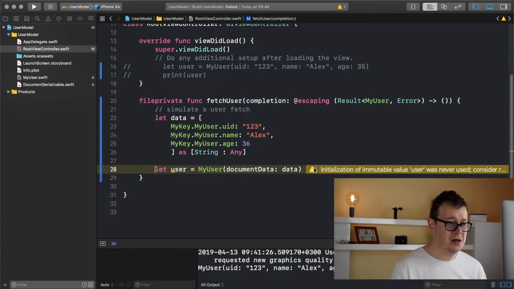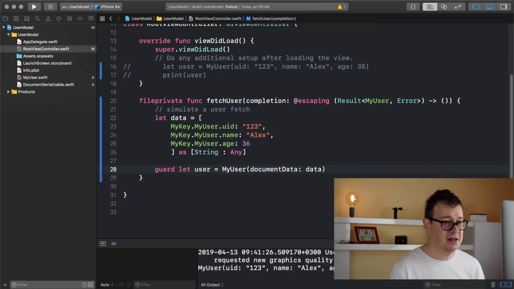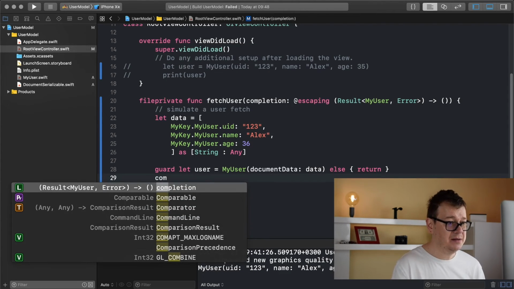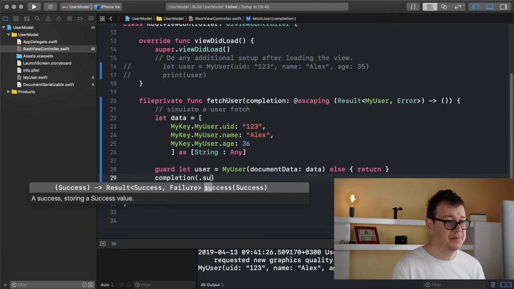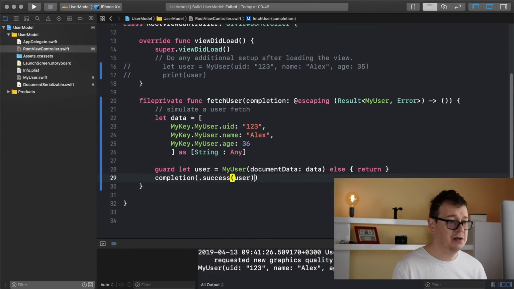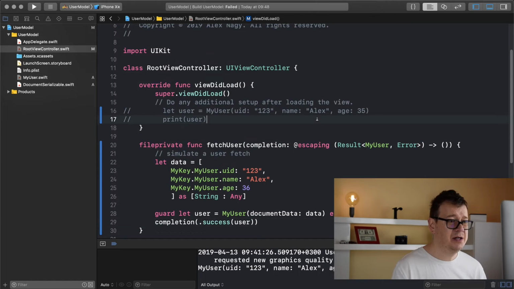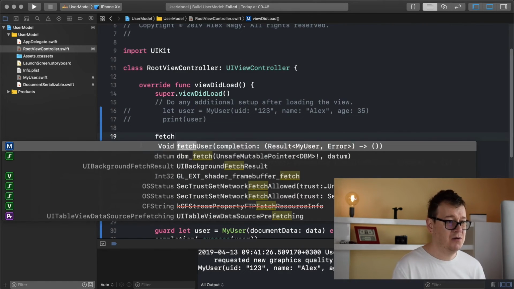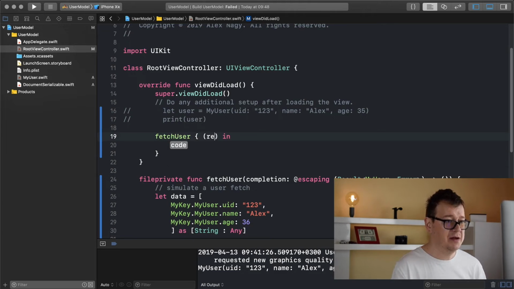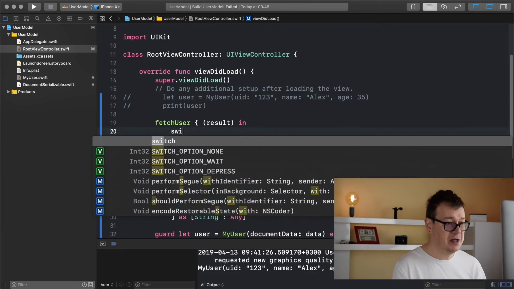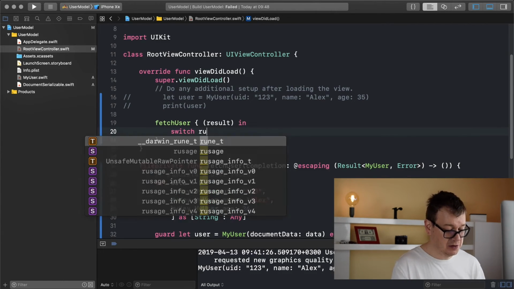So first of all, we want to guard let unwrap this user, because my user is not allowed to be an optional. So else we just simply return for now. And finally we complete with a success for our user. Okay, and that is it. Now we just simply fetch our user in the completion. We have our result here, and we need to go to a switch statement for our result.